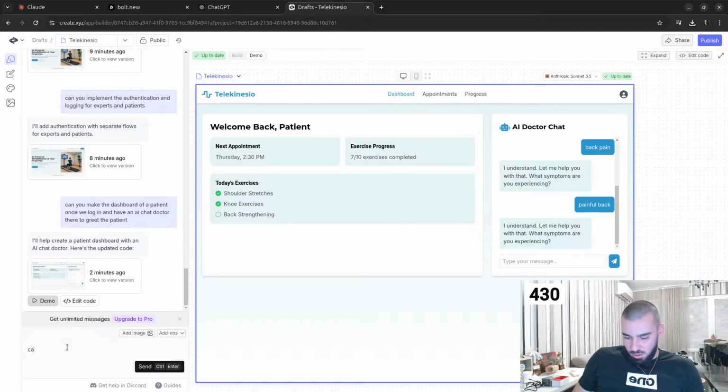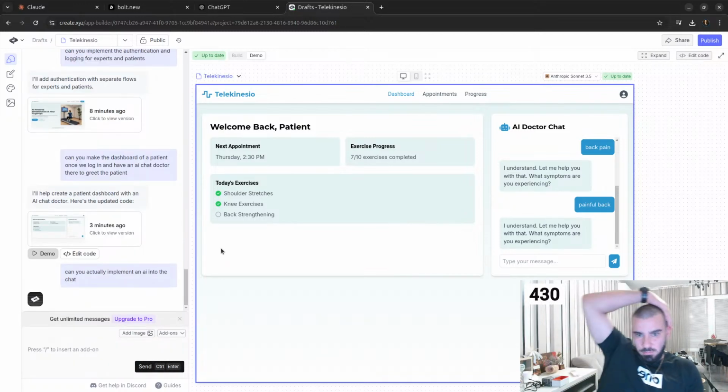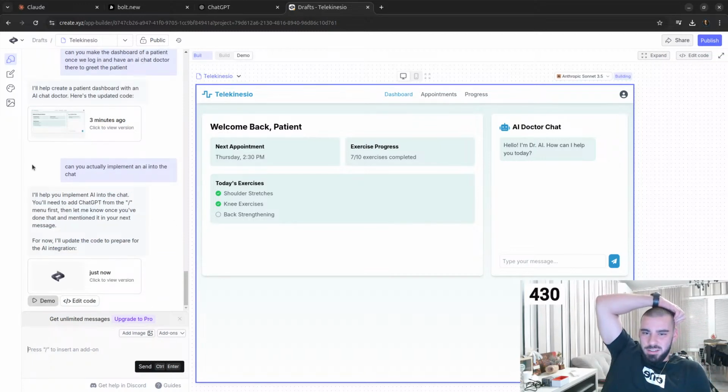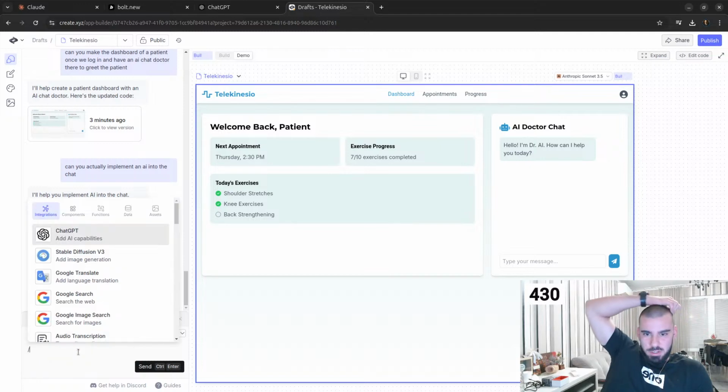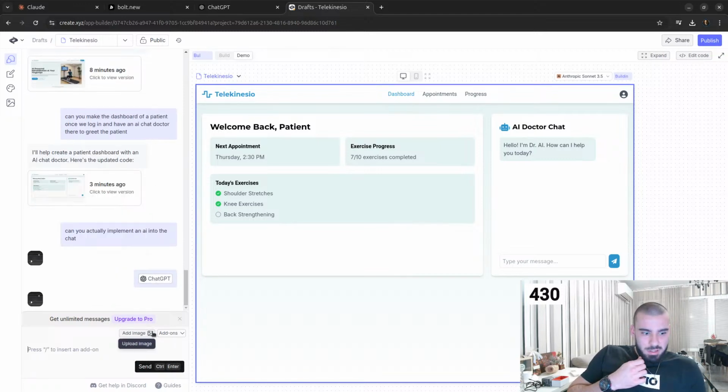Can you actually implement an AI into the chat? Something I've noticed with these AIs is I'll help you implement AI into the chat. You need to add ChatGPT from the menu, then let me know once you're done. I'll mention it in the next message. Alright, so they're saying dashboard, slash and ChatGPT. Okay. So I just sent that.